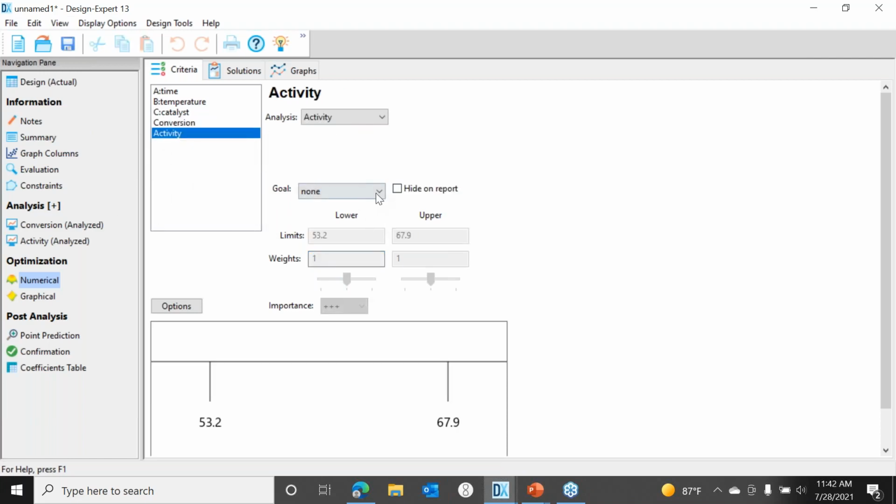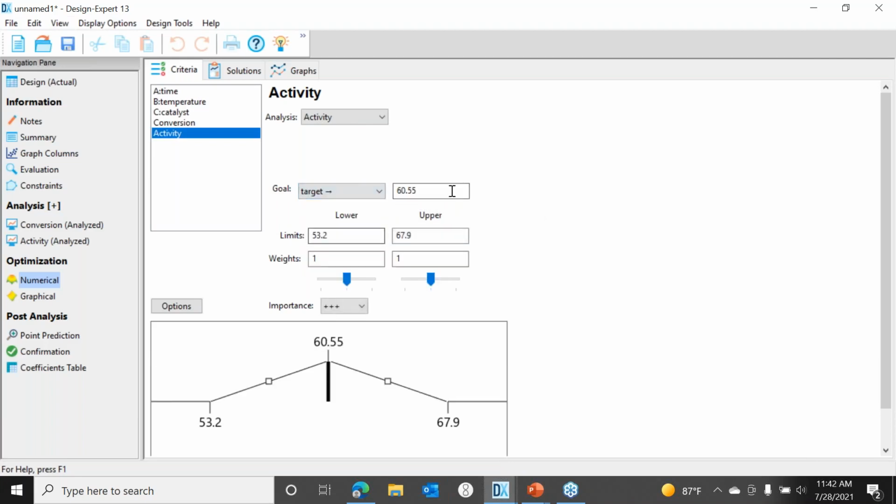Activity, I have a very specific goal in mind for that one. That's going to be target. And we said we like the number 63, but we don't want anything below 60, and we don't want anything above 66. So this little ramp view down at the bottom kind of shows what we set up here, right? We like 63, but it's got to be between 60 and 66. Well, then we hit solutions.